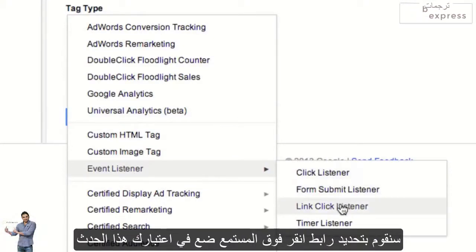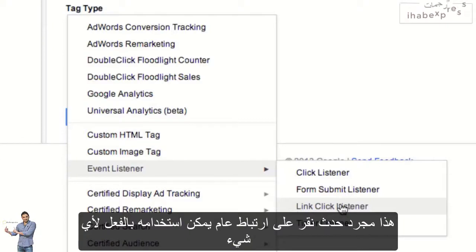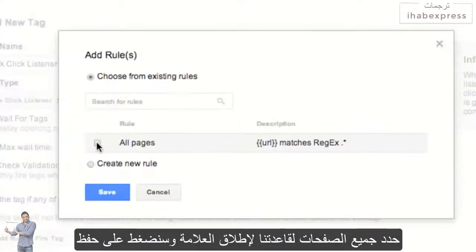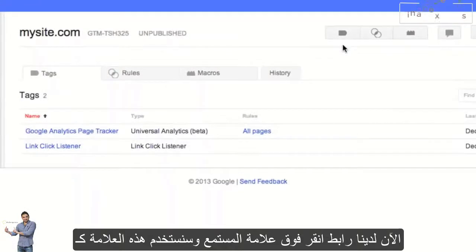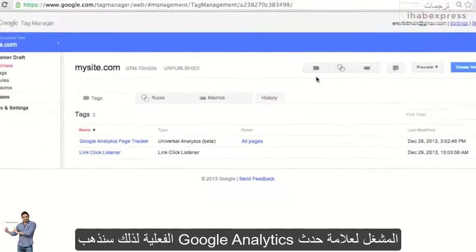Keep in mind that event listener in this case does not refer specifically to Google Analytics events. This is just a general link click event that could actually be used for anything. Select all pages for our rule to fire tag and we're going to click save. So now we have our link click listener tag, and we are going to use this tag as the trigger for our actual Google Analytics event tag.